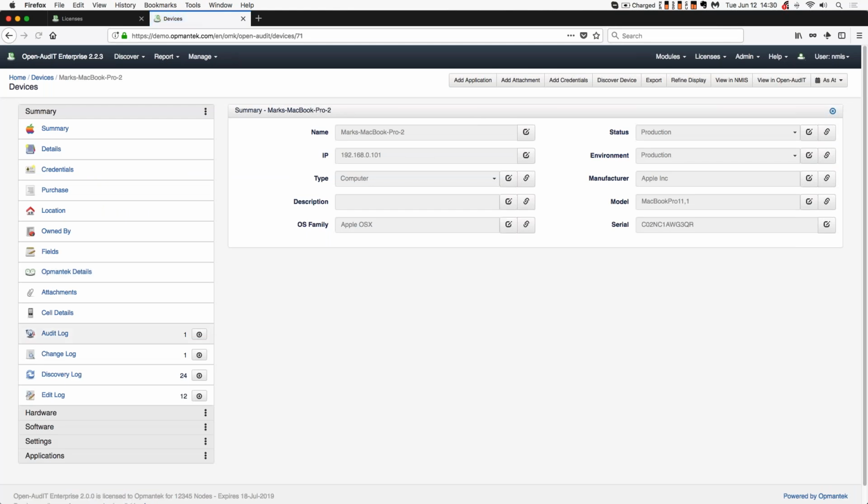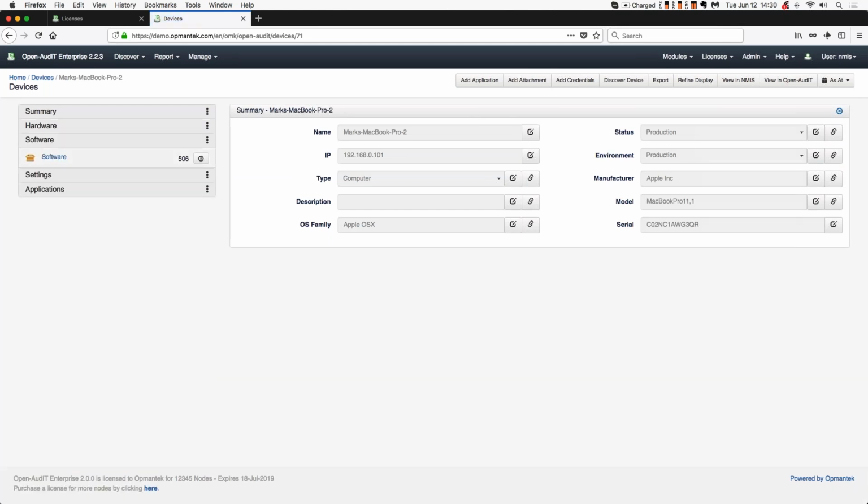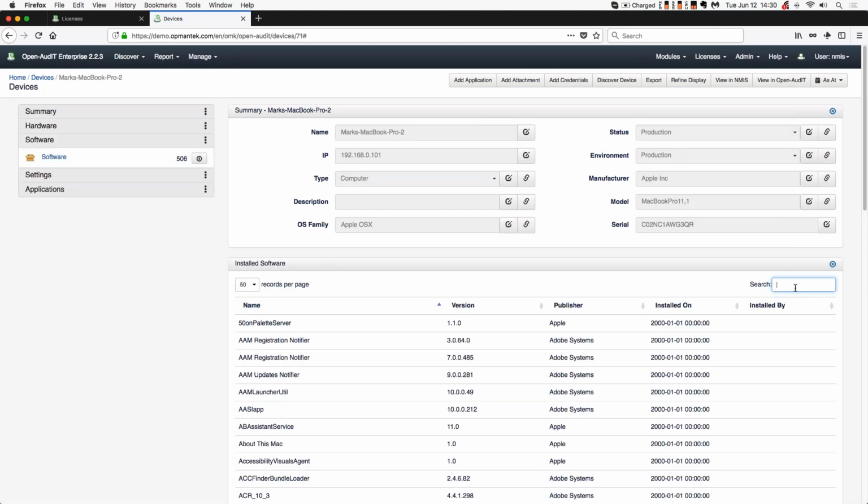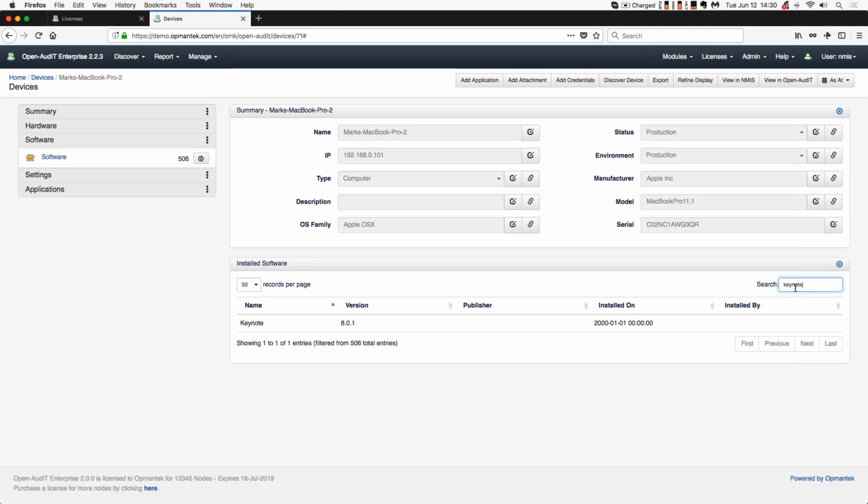What I'm looking for is the specific name of the software that I want to use. So here's the name Keynote. I can see that it has a leading capital, so I'm going to copy that. I don't want to copy the version because that's a different column. It's not included in the name.